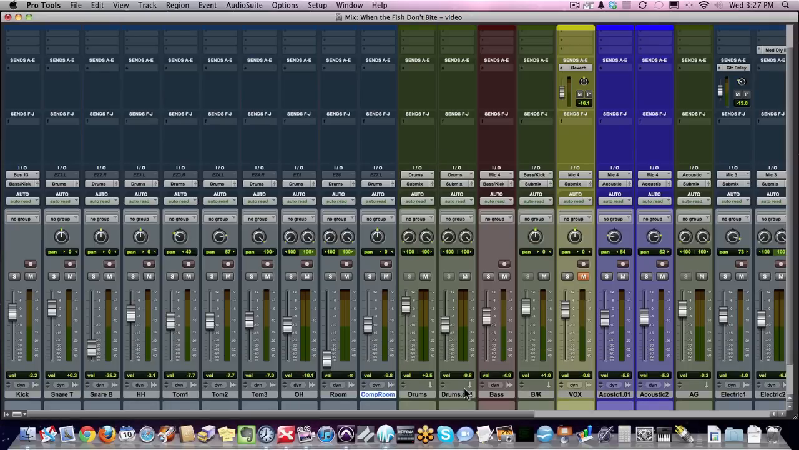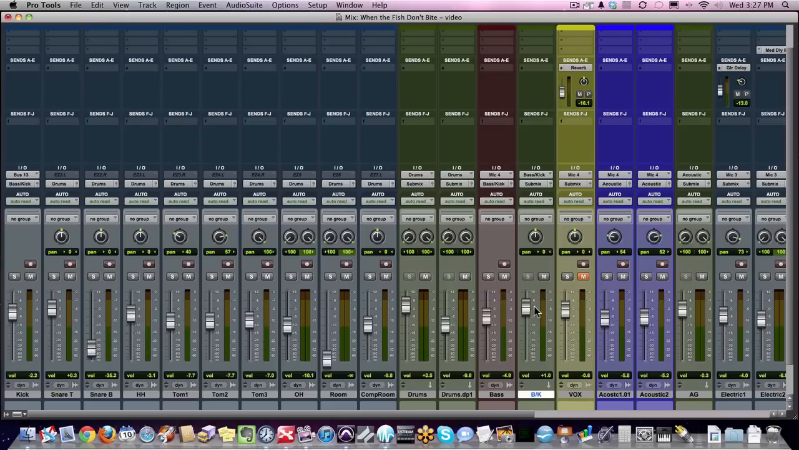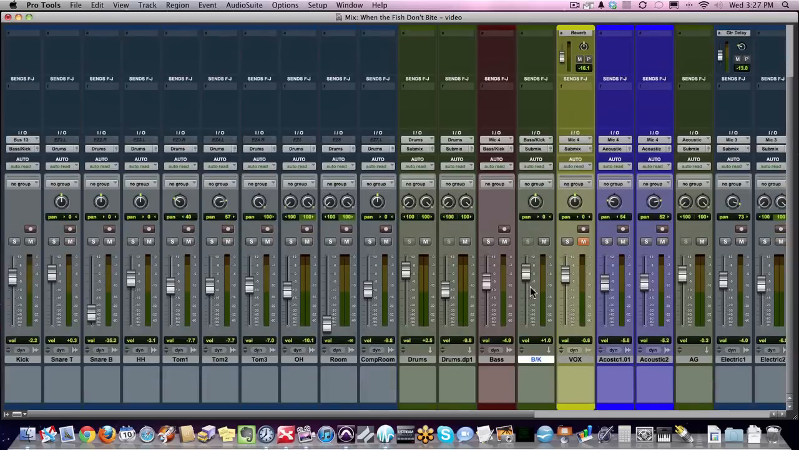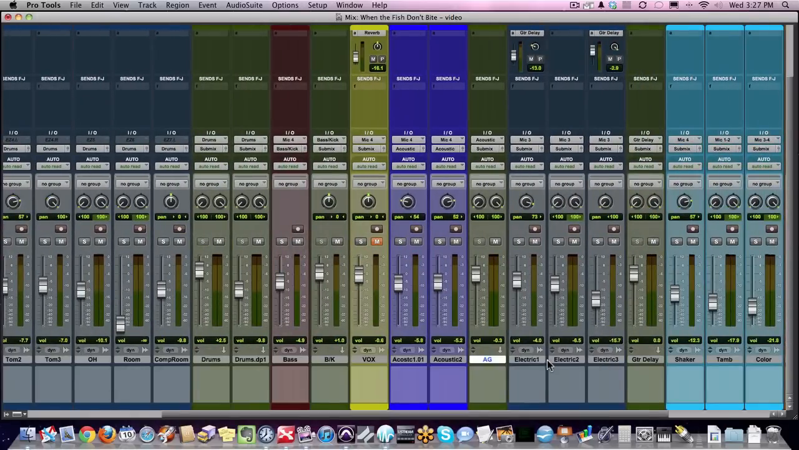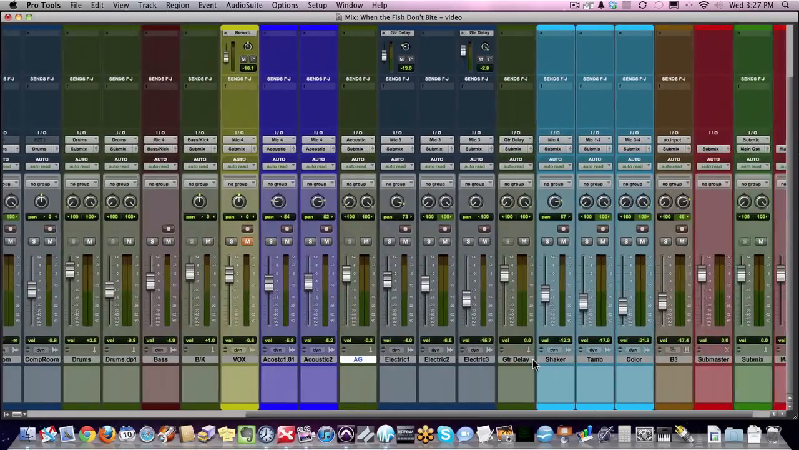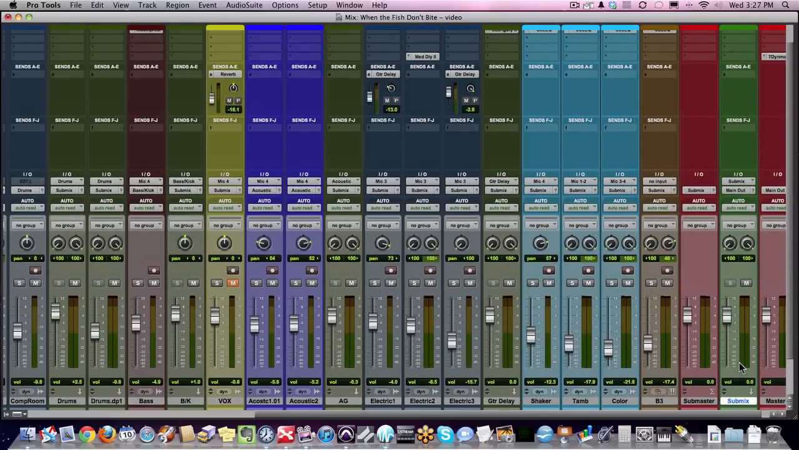A couple quick examples of how I use subgroups in this particular mix. I've got the drums going here. I've got the kick drum and the bass actually going to their own mono subgroup, and I'm compressing those together. Acoustic guitars here are going into that stereo subgroup, and I didn't group electric guitars, but that's not uncommon for me to do as well. I'll even send my entire mix through a subgroup before I send it out my main outputs.